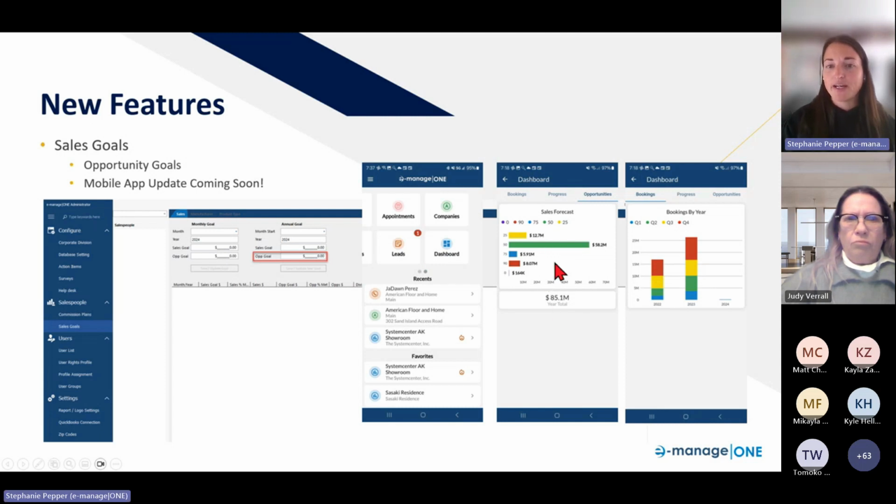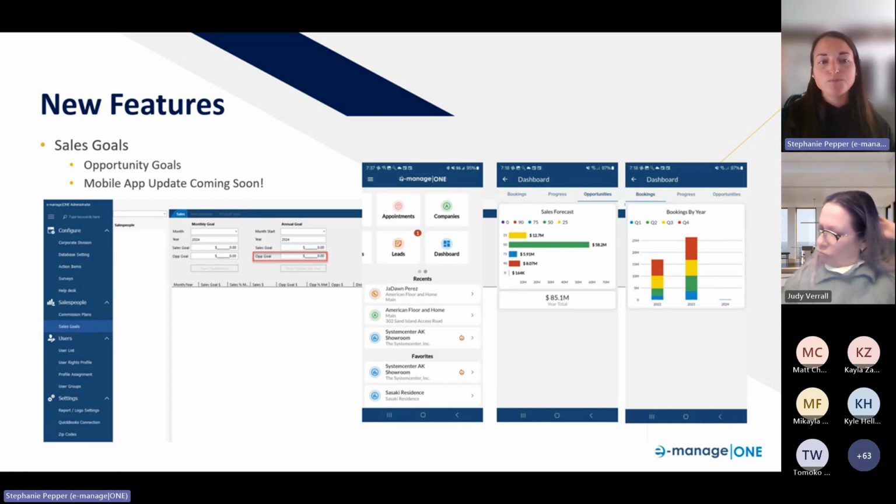And you can click in there. And now not only can you create, so the new feature that's actually come out outside of the mobile app communicating with the desktop app, the new feature that's coming out is the opportunity goals. So if you played with sales goals and you know about the sales goals already, you can go in and set up monthly or annual goals for your salespeople.